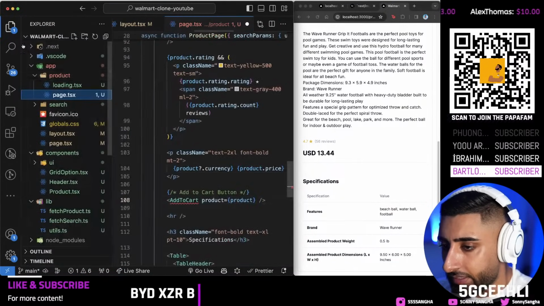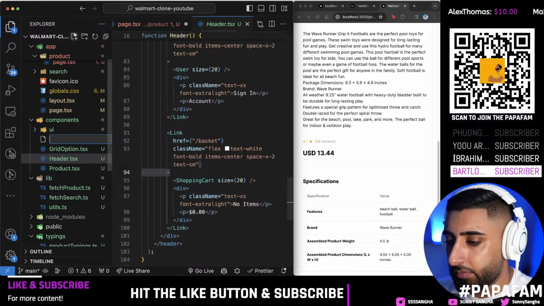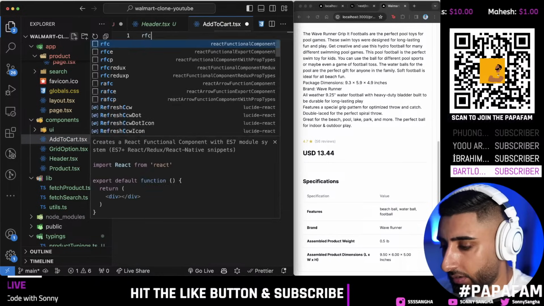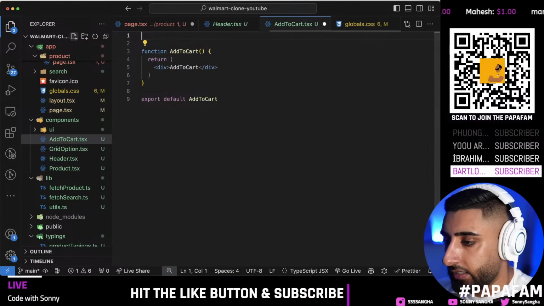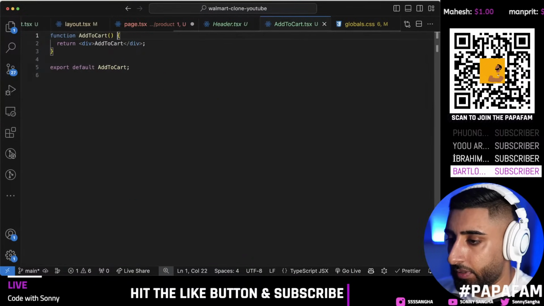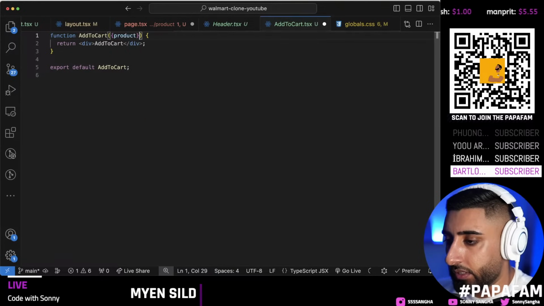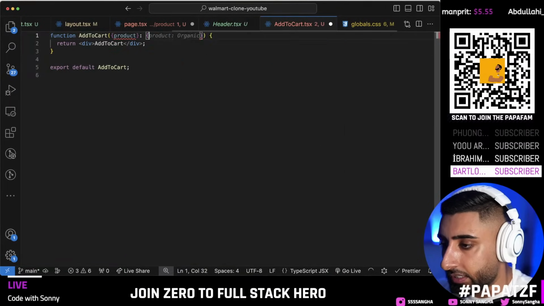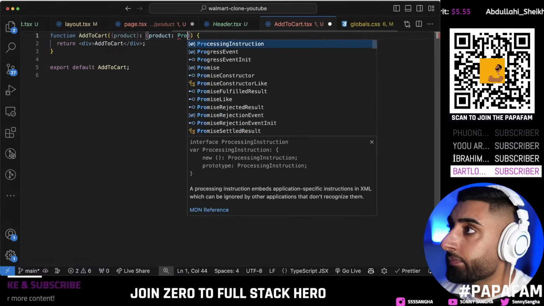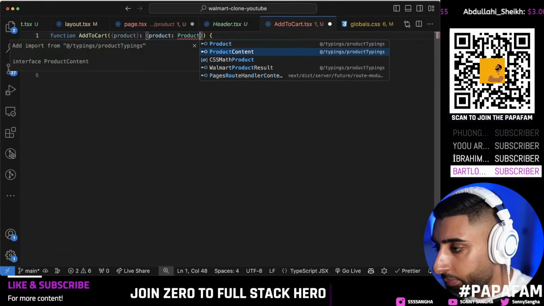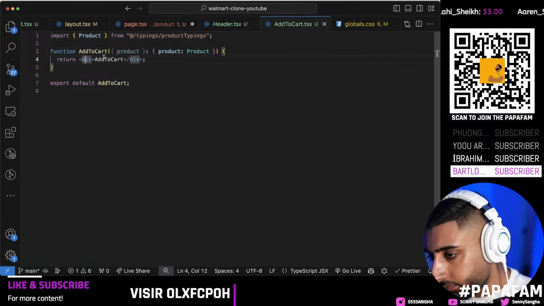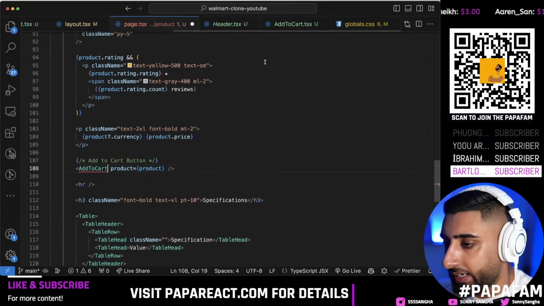Now we need to create this add to cart button. So we're going to say add to cart.tsx, RFCE, boom. Just like that, we're going to go ahead and do it. We're going to basically have the product being passed through, and the product is going to be the product type from product typings. There we go. Now this one is basically going to be responsible for adding to the product.